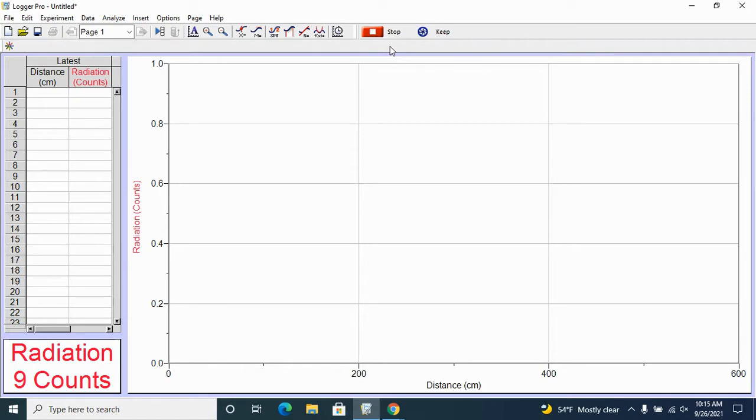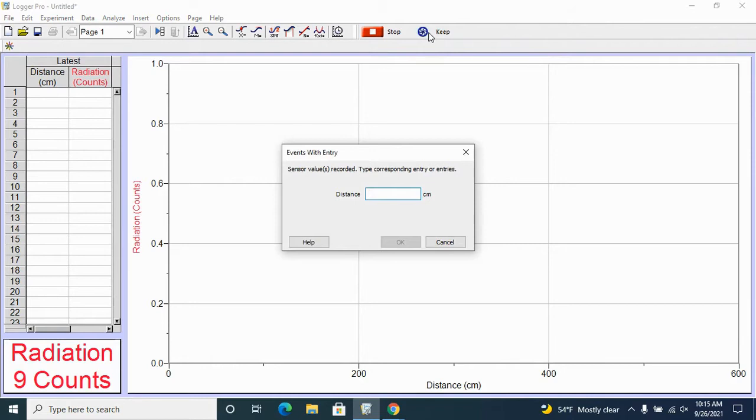And after the interval that you had selected when setting up the sensors goes by, you get the option to keep that point. You would press that button, and then manually type in whatever it was that you changed. So you could type in the distance, and you would measure the distance that the radioactive sample was from the detector.